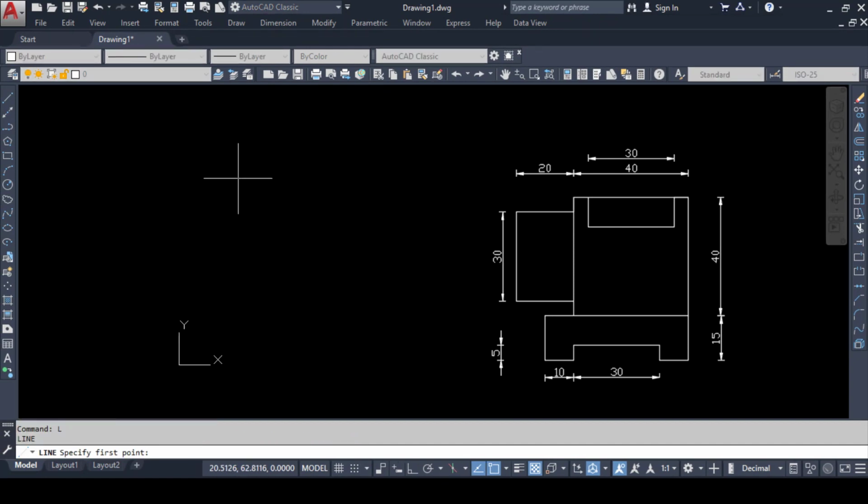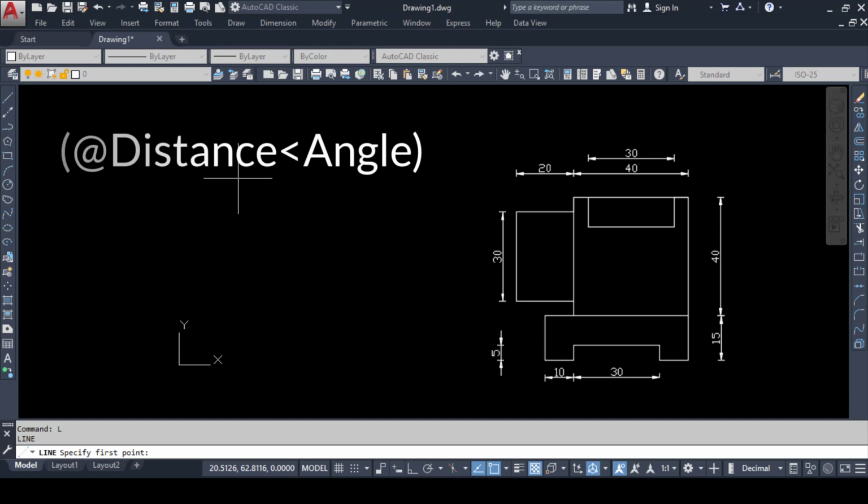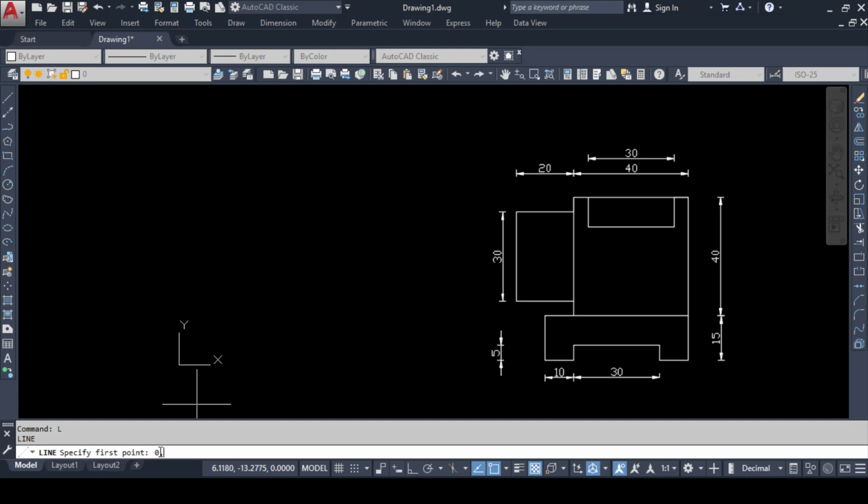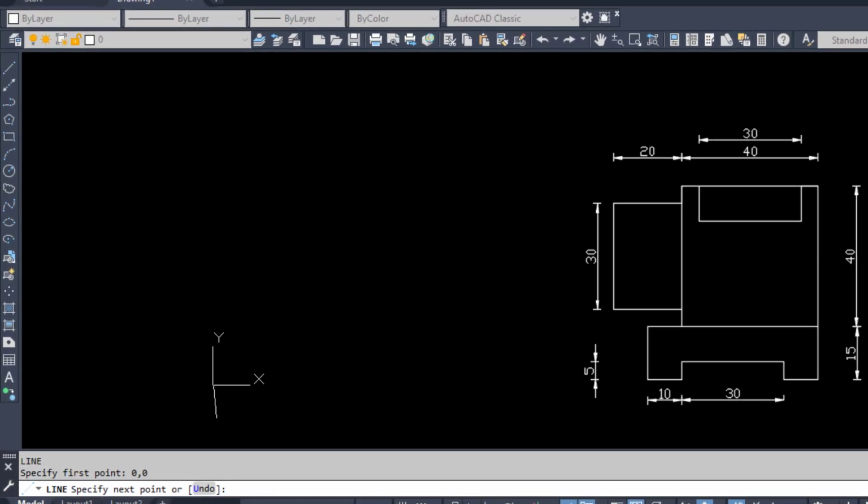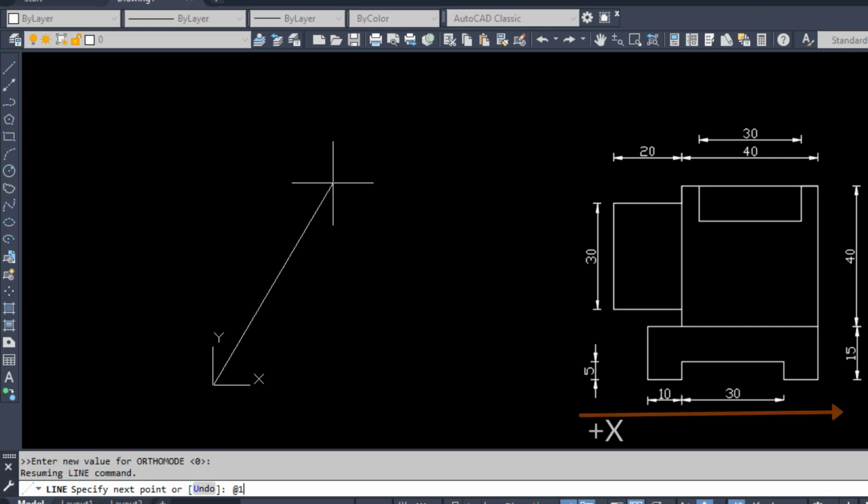Now do remember that I will use the polar method, that is the angular method. The formula for that is @distance<angle. Now my first coordinate will be 0,0 and I will press enter. Now you can see that the drawing is now arbitrarily rotating in the XY direction. Now do remember the formula, that is shift and the at-the-rate symbol. Now I am going at a distance of 10 <0 degrees. I am going in the positive X direction, so the value will be 0 degrees.